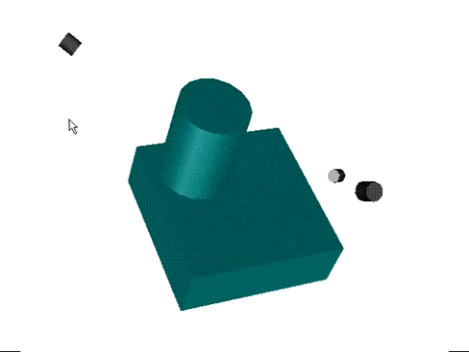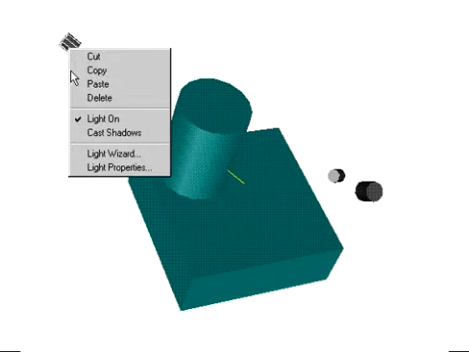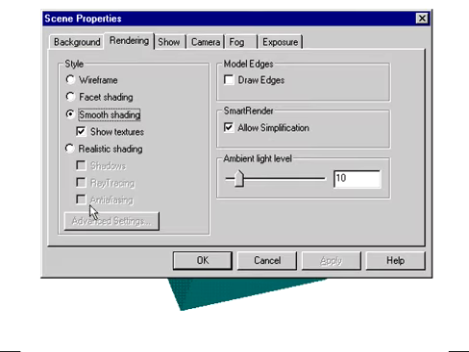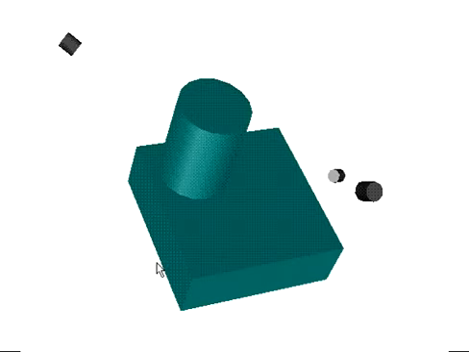To add shadows to your model, right-click a light source and choose Cast Shadows from the menu. Then right-click in the scene and choose Rendering. Choose the Realistic Shading and Shadows options. Choose OK to see the shadows on your model.